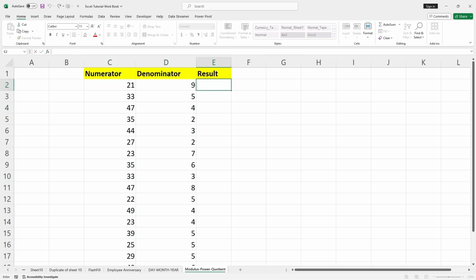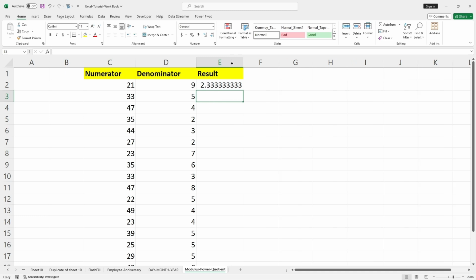If I wanted to divide 21 by 9, I have to use the formula equals 21 divided by 9. I will get the result with the decimal numbers. So I got 2.33 as the result. In case I don't want this decimal number, I need to use the quotient.